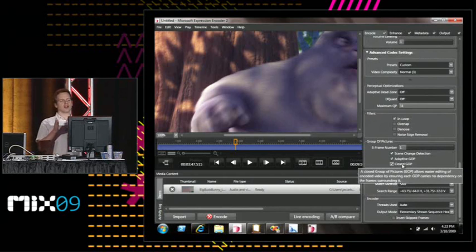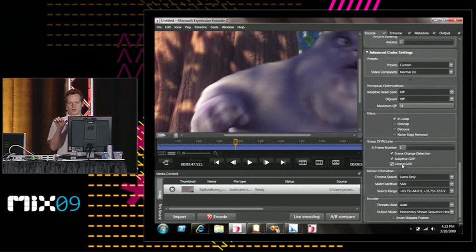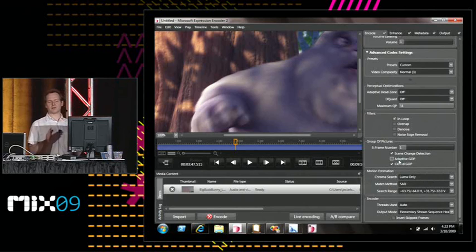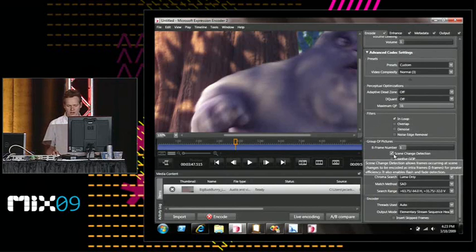Closed GOP means that every chunk is completely independent. If we don't have that turned on, it's possible that one chunk actually has a relationship or a dependency on another chunk, and that's bad. We want the chunks to be independently decodable. So we say closed GOP. Adaptive GOP is bad because it varies the length of a GOP. And as we've learned earlier, we don't want that to happen, so we turn that off.